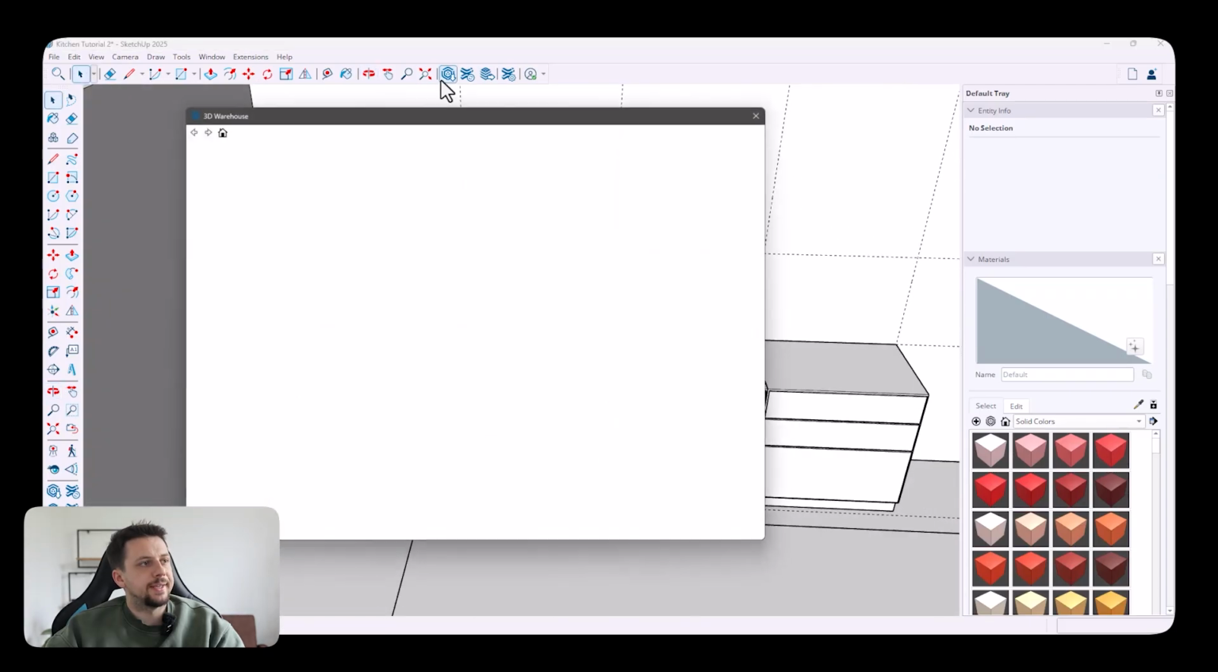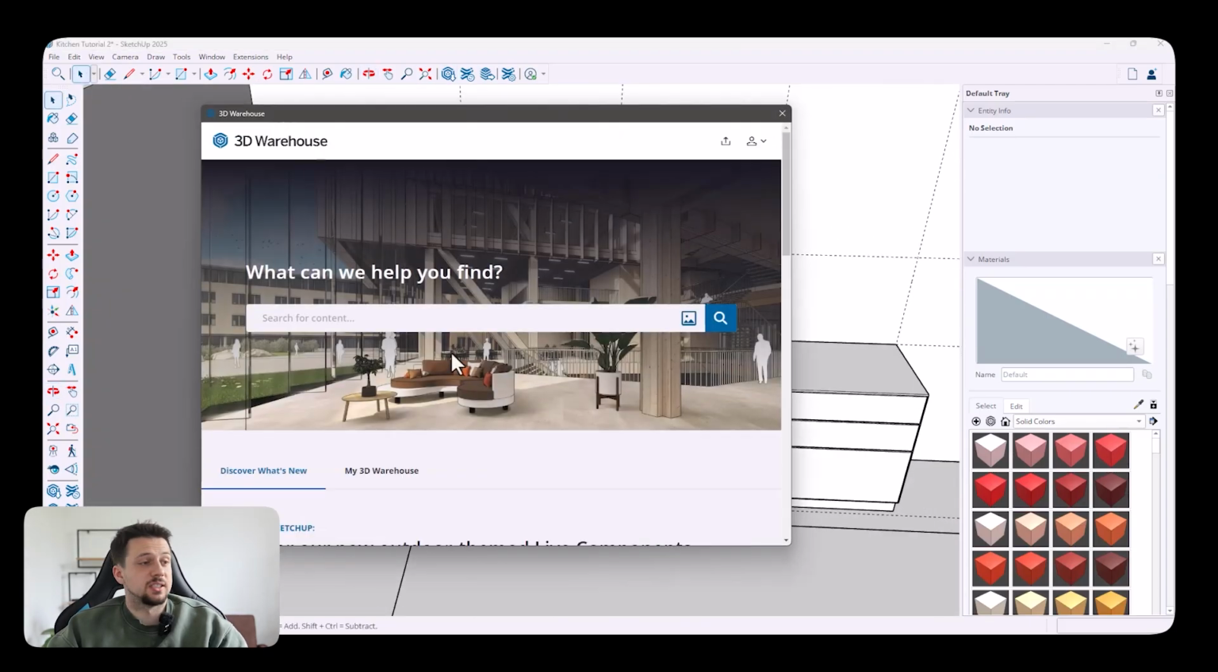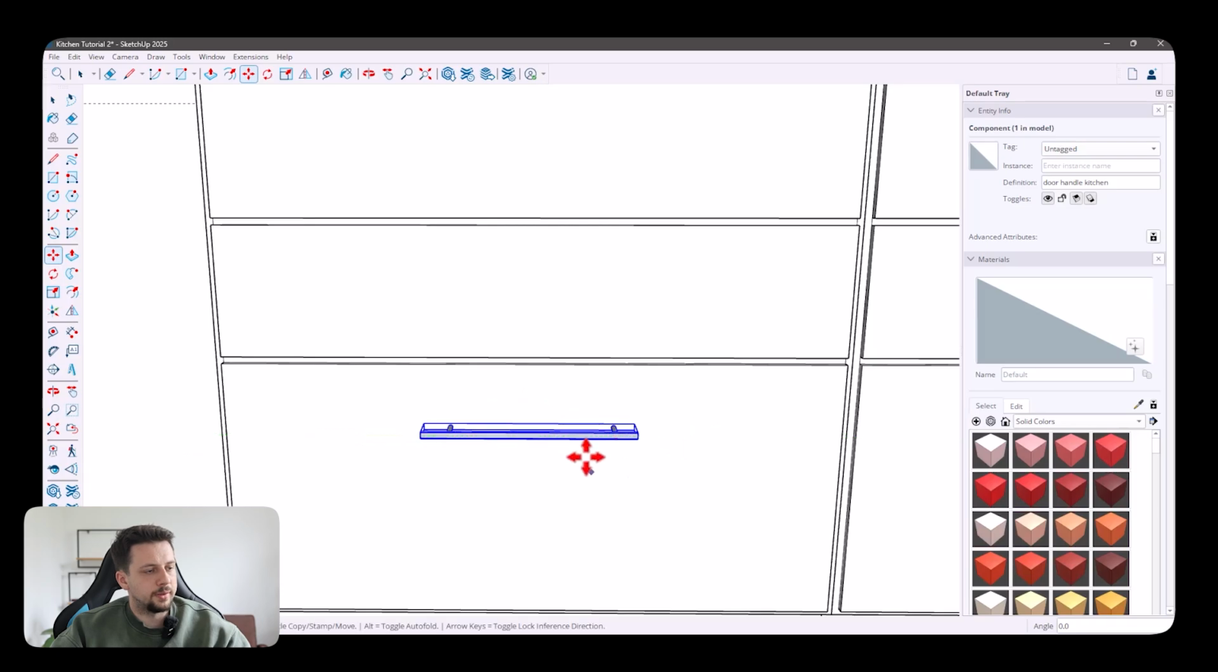Okay, so now we can go ahead and use the 3D Warehouse, which is, at least in my knowledge, the biggest library of 3D models out there. And we'll go ahead and type in kitchen hardware. So we will rotate it the right side.